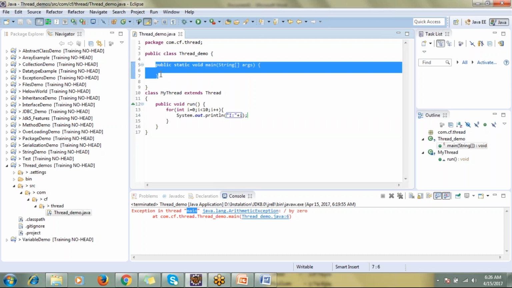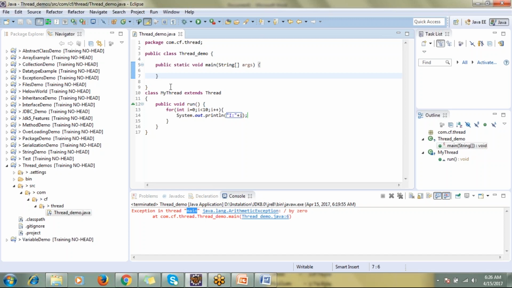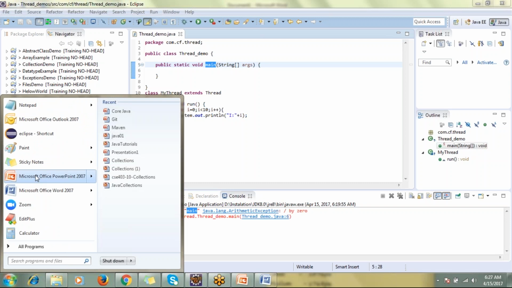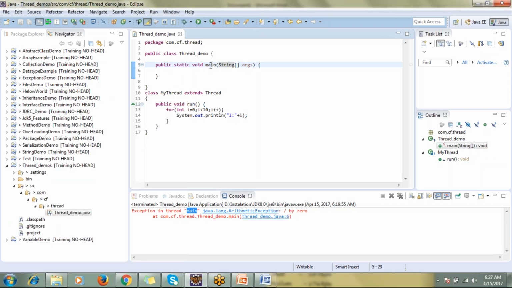So how to execute a sub thread from the parent thread? How to call a thread basically? Some trigger is required for anything. So how are you going to start your PowerPoint? We need to go here and click on PowerPoint. So that is the trigger, right? Here also main is the trigger of your thread. So from this main thread, how are you going to call your child thread?